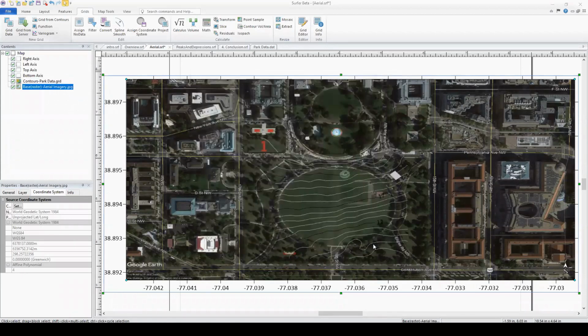Press finish, press OK. And now you can see that we have overlaid a contour layer and we didn't have to go out to this park and directly collect that elevation data ourselves. We were able to just pull that out of Google Earth and convert it.